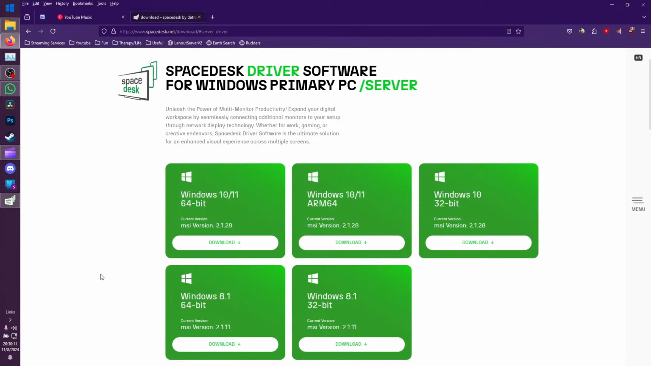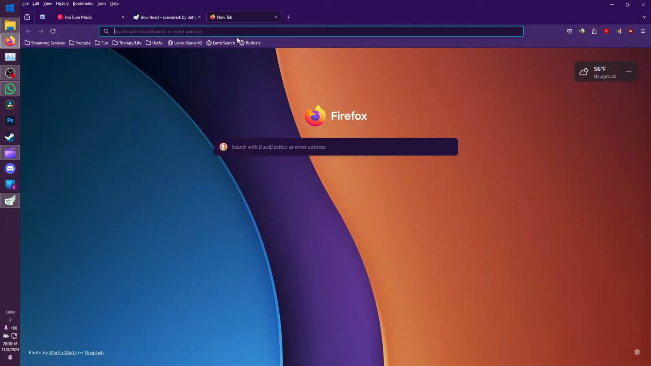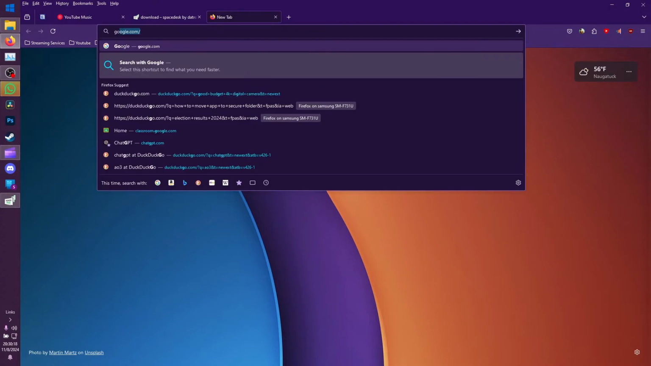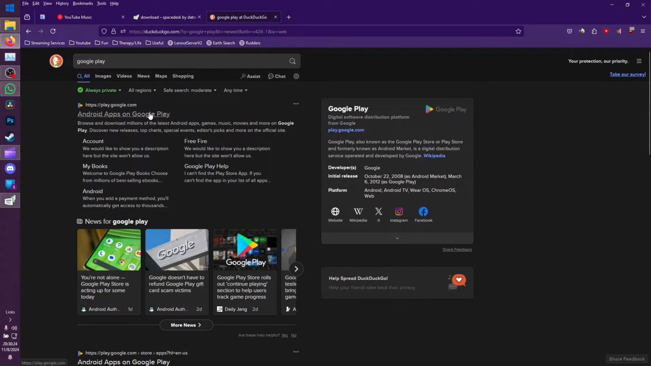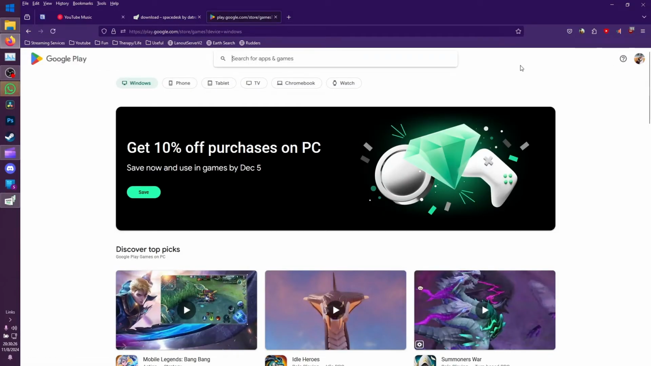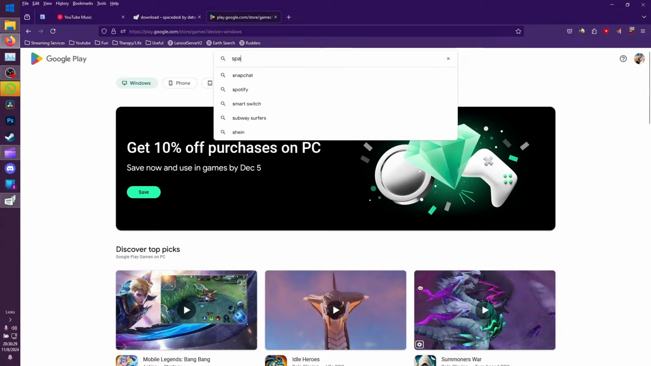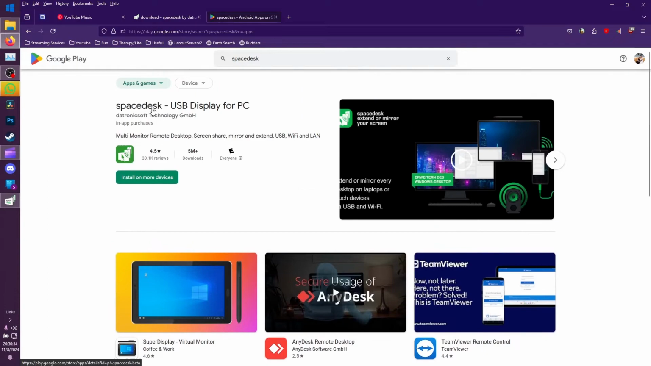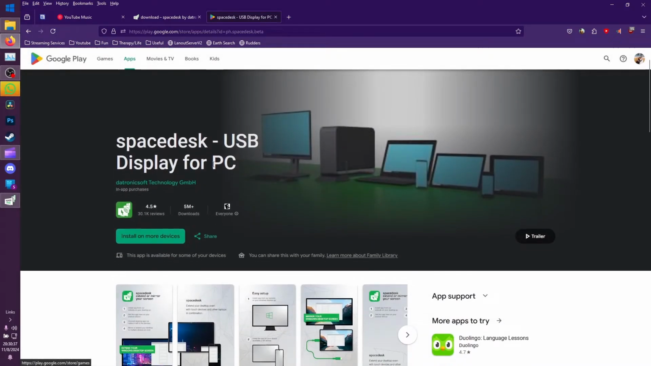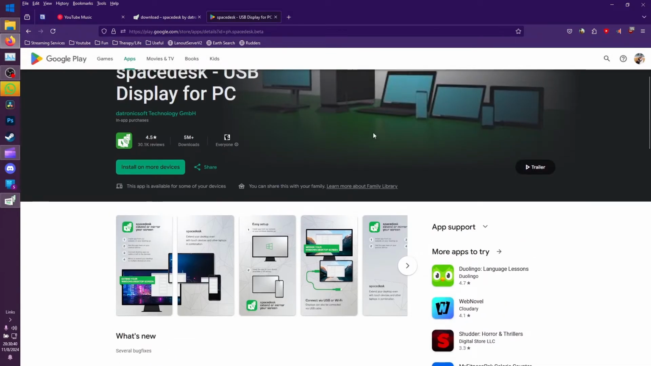And now, depending on what device you have, you're going to want to go to your device's dedicated app store. And then, Android apps. In my case, I'm going to use Google Play because I'm an Android user. Spacedesk. Right here. USB display for PC. You're going to want to download it and then connect it to the same Wi-Fi as the main machine. Otherwise, if it's not connected to the same Wi-Fi network, it's not going to work.